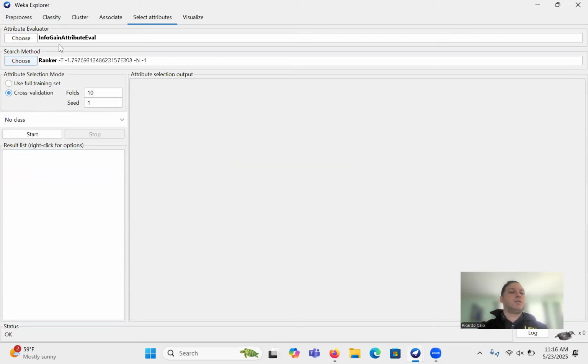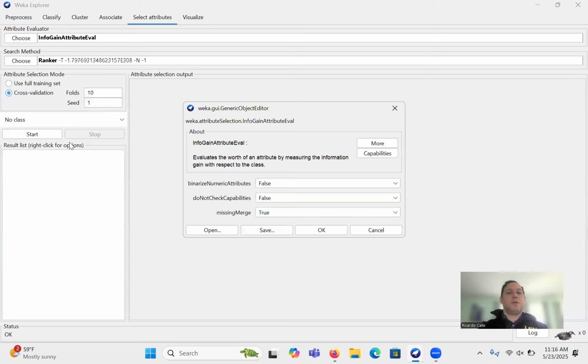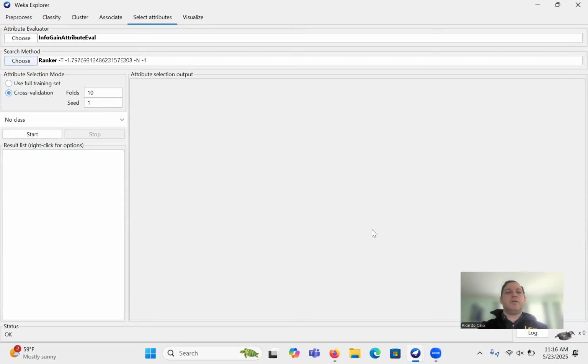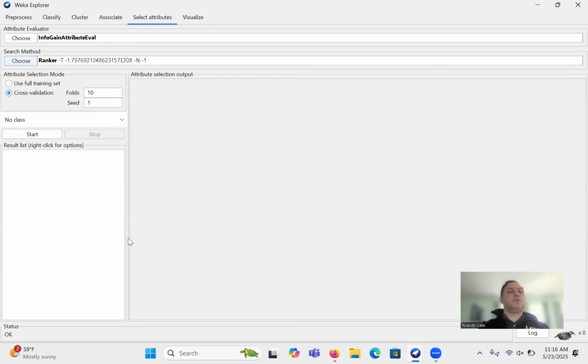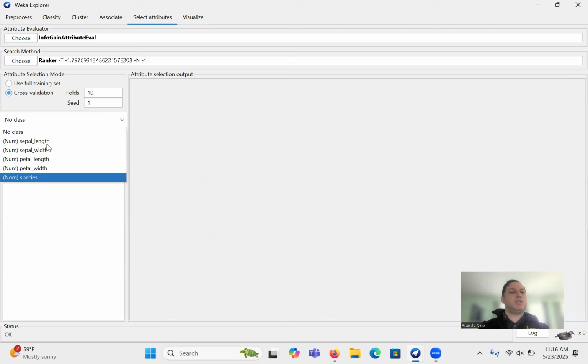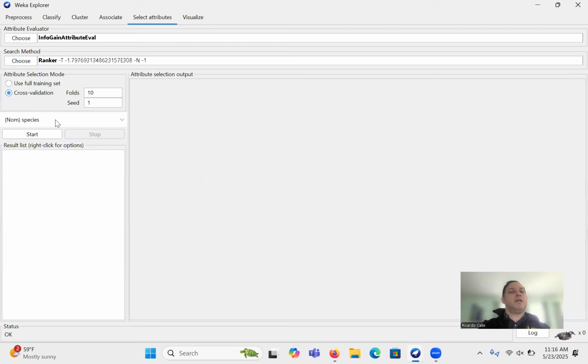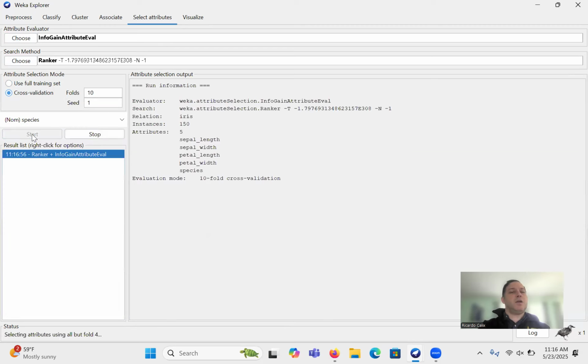We allow it to suggest an algorithm for it. So in this case, it's suggesting something called information gain. And when I clicked on it, you can see it opened up some of the values. You can change them if you want, but the default is usually pretty good. We just want to make sure that this class is selected correctly. So select species, right, as the target. And now we can go ahead and hit start.